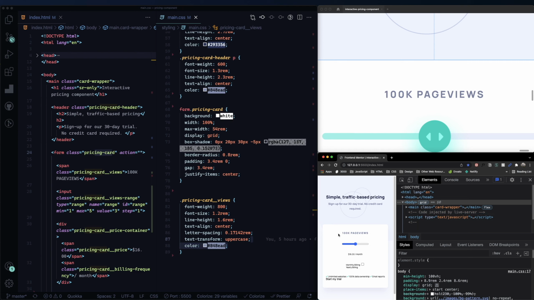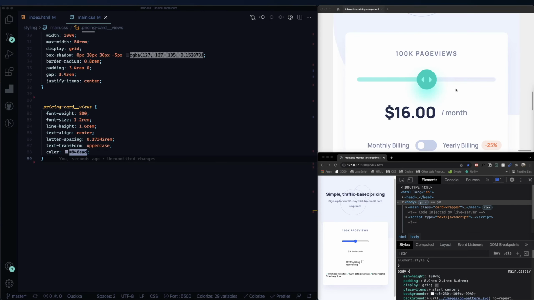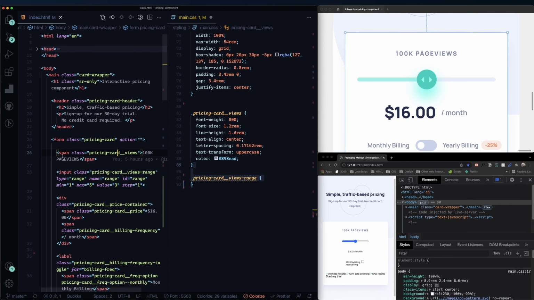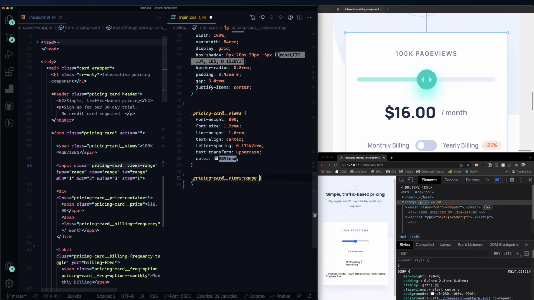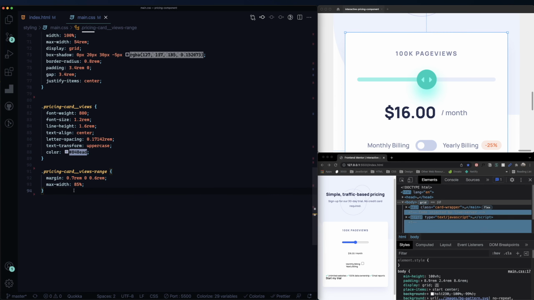Nothing really drastic. Whoops. It's time for us to start styling this custom range input field. So let's see how we can start. The first thing I'm going to do is select it, and if I just show you that in my HTML quickly, let's go to this input, pricing card views range. So I've selected it now, cool. We don't actually need that for a while. And margin and max width. Okay, so I've just changed some very small styling.